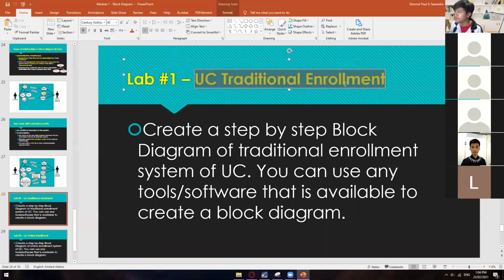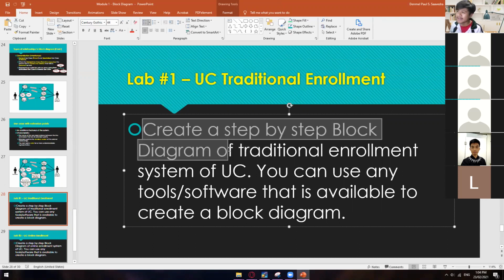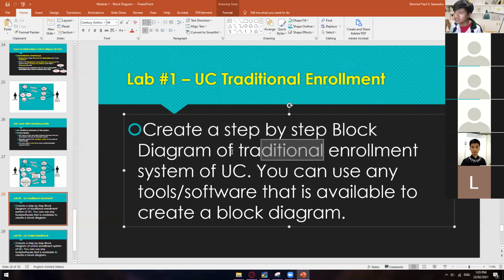UC traditional enrollment. Create a step-by-step block diagram of the traditional enrollment system of UC. Take note: traditional. When we say traditional, it's the old way we used to enroll in UC. Of course, you go to UC, you go to the department, you get your clearance, reserve a subject, etc., until the payment of your tuition fee.